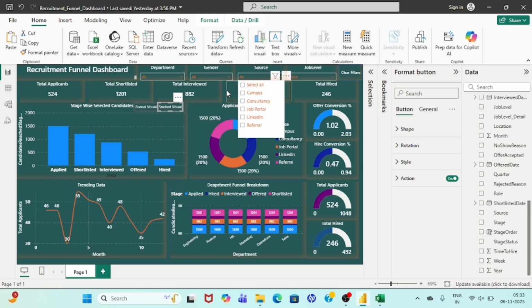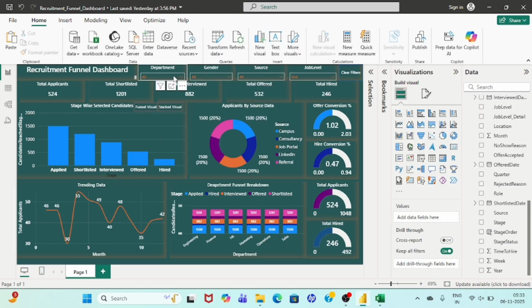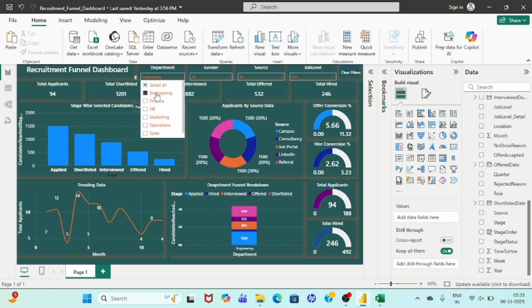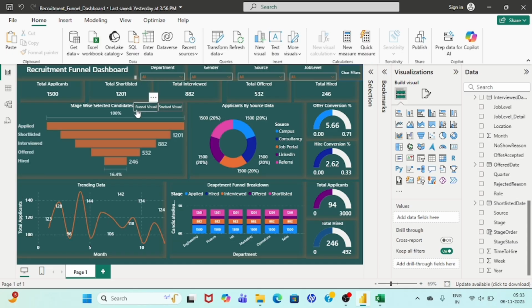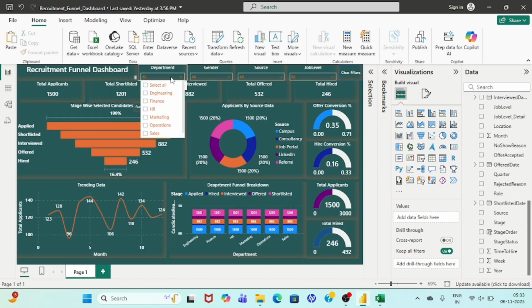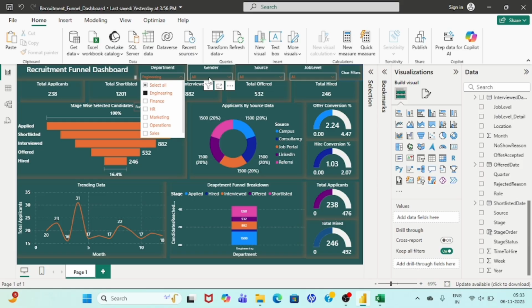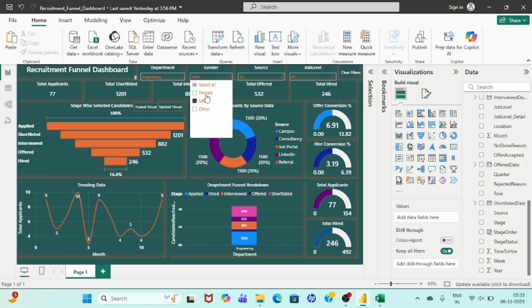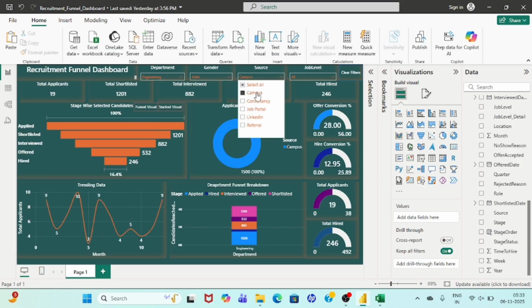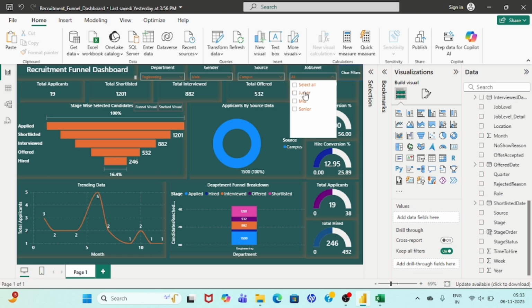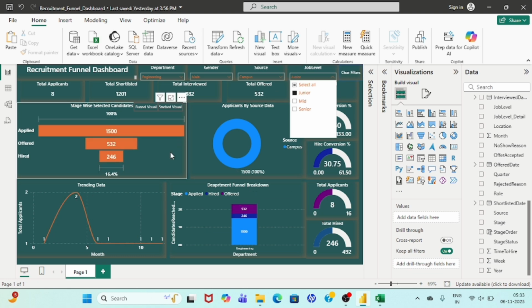So if I say engineering only, engineering, then I want to select male only, I want to select campus, I want to select junior. Okay, see this, job level. Okay, it is being changed.